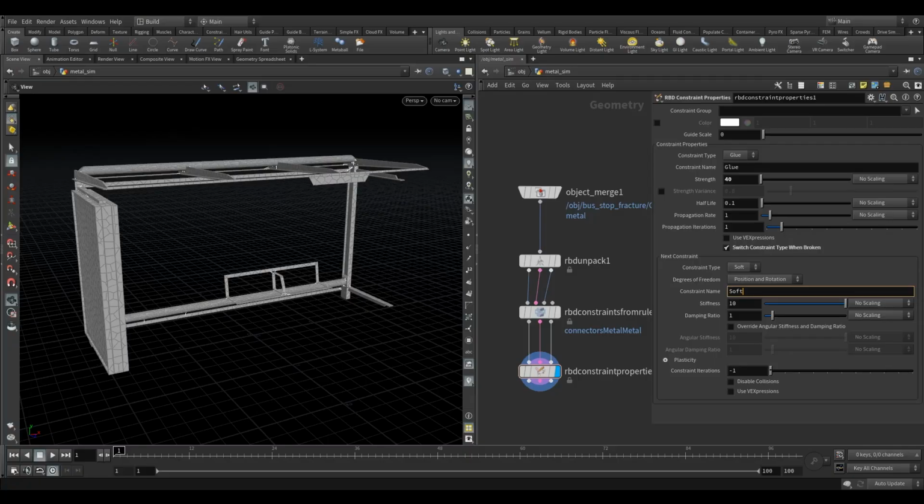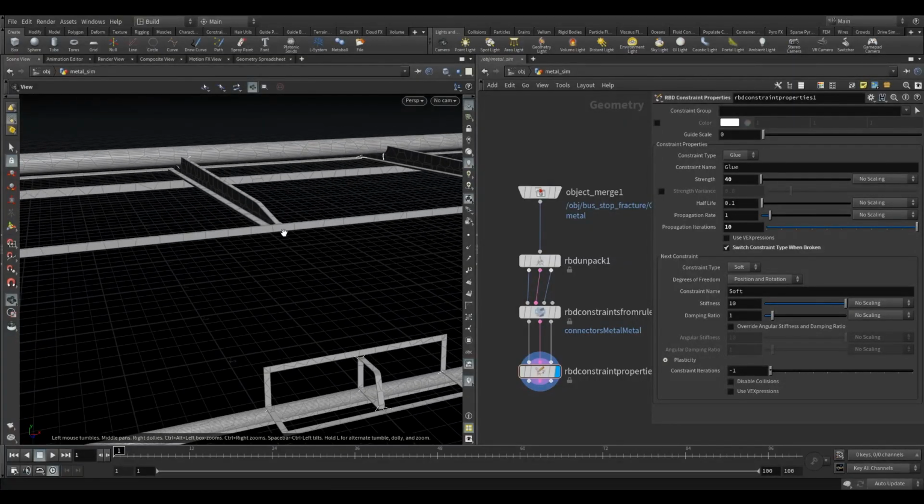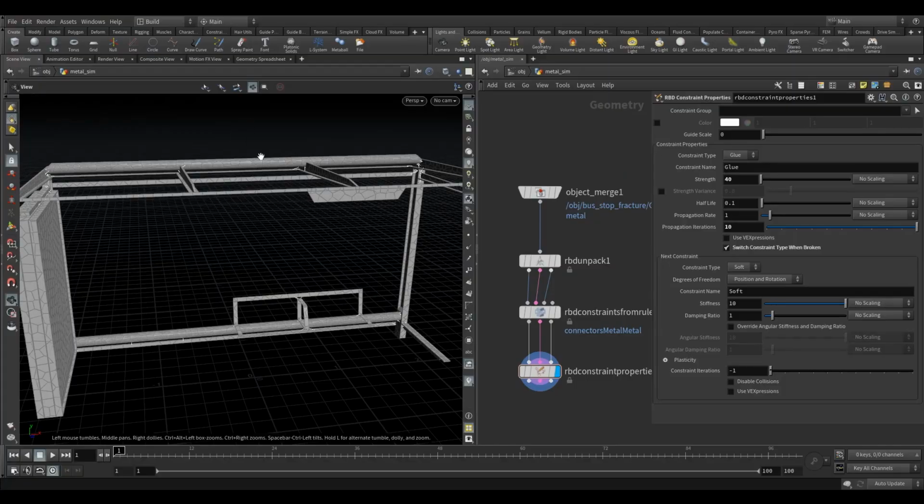I'm also going to push up these propagation iterations. This is how often the solver calculates the spread of the impact. If this is set to 0, then the pieces hit will break and nothing else will break. The higher I push this up, the further out the impact will have an effect. And obviously with metal, if you imagine something hitting here, it's not just going to have one perfect U bend, it's going to have an effect over the whole thing. So that's why I'm pushing this all the way up to 10.